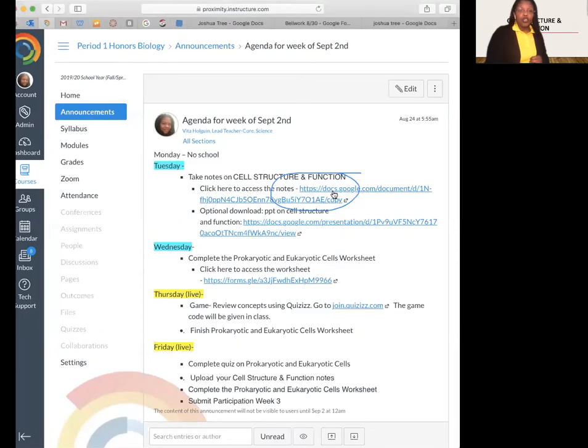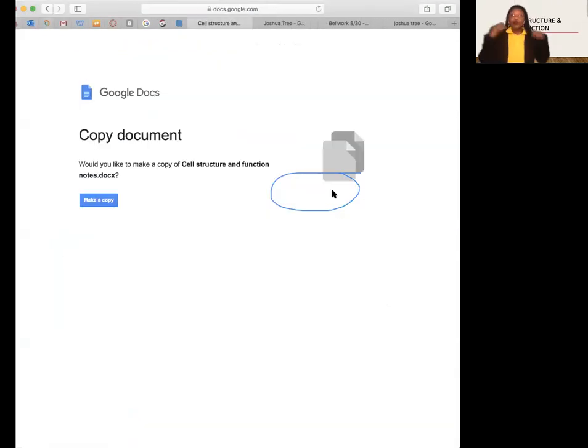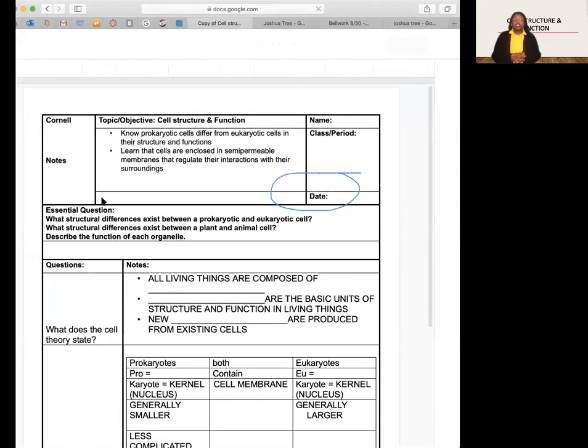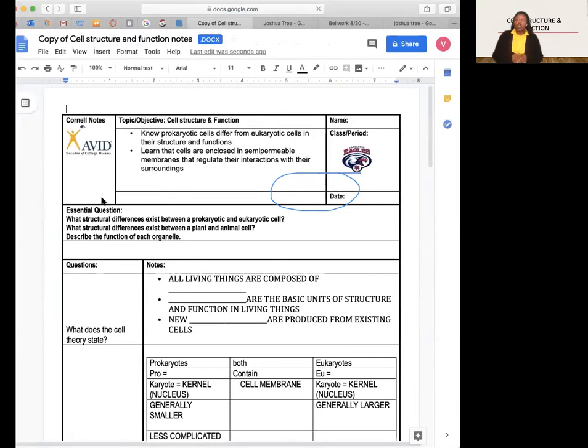Okay? When you click the link, it's going to tell you to make a copy, and you are going to make a copy. This is going to be your personal copy of the notes. I do provide you with digital copies of the notes instead of hard copies. Once you click that, it's going to automatically create for you a digital copy of the notes in your Google Docs, and it'll look something like this. So these are your notes. You're going to want to have this open so that as I go over the information, you can type it directly into the document, okay?